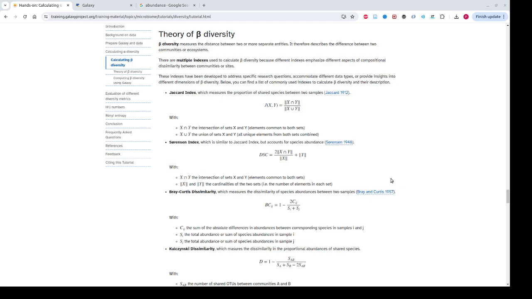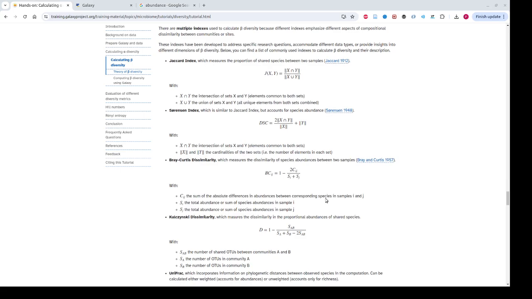In terms of the theory, there are once again multiple metrics that can be used. We have the Jaccard index, which measures the proportion of shared species between two samples, so a very simple metric, but still effective in many ways. We have the Sorensen index, which is similar to the Jaccard index, but accounts for species abundance, so not only considering what species are there, but also the amount or the abundance of them. We have Bray-Curtis dissimilarity, which measures the dissimilarity of species between samples, and this is the metric we're going to use in our practical example.